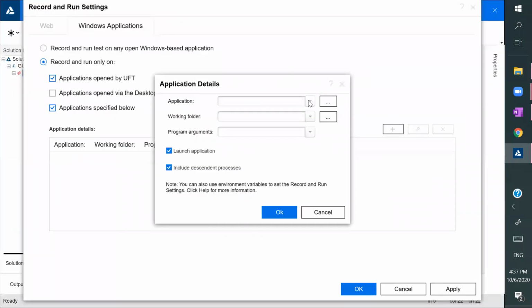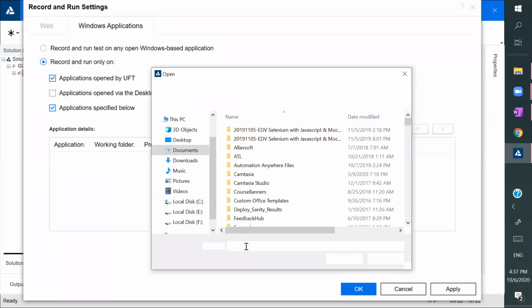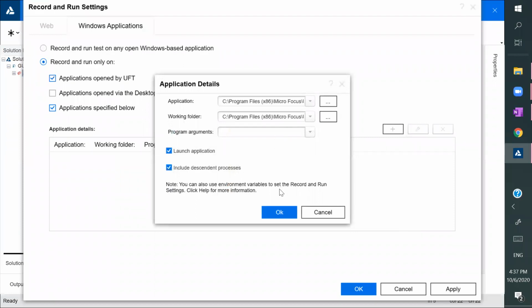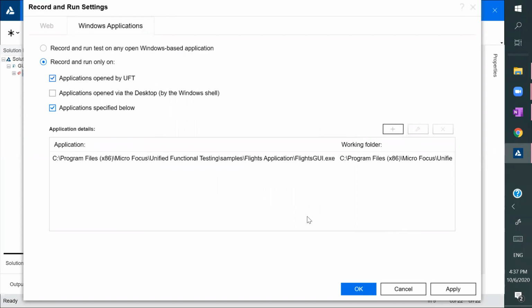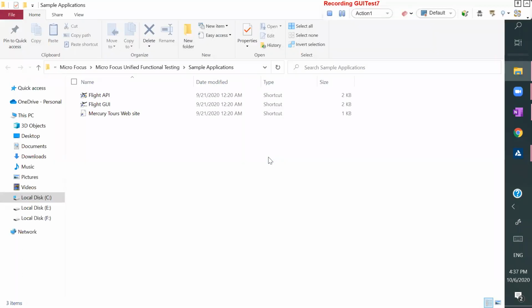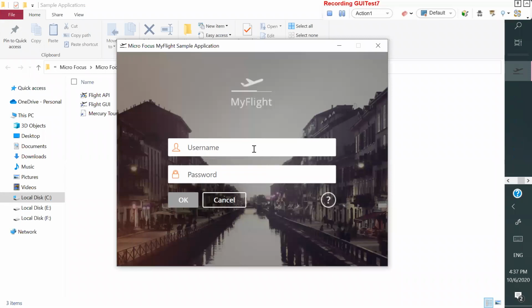and then specifying the path here. So this is the path. Click on OK. Now automatically that application will open. Now we'll start recording it.